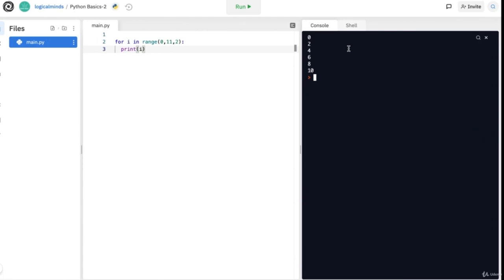So now let's do a quick challenge for you guys. Why don't you try and print out the first 5 multiples of 10?